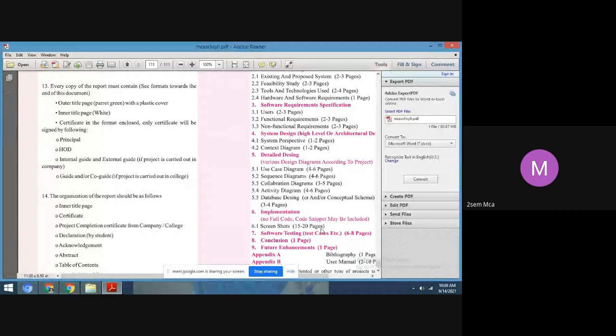The implementation contains the code, not the complete code. There is no full code, only code snippets may be included. So I told you, whichever you feel is important: this project is already available but they have not implemented this functionality, but I have implemented it, that you have to write. The same thing applies for your sixth semester project, I mean fourth semester project also, students.